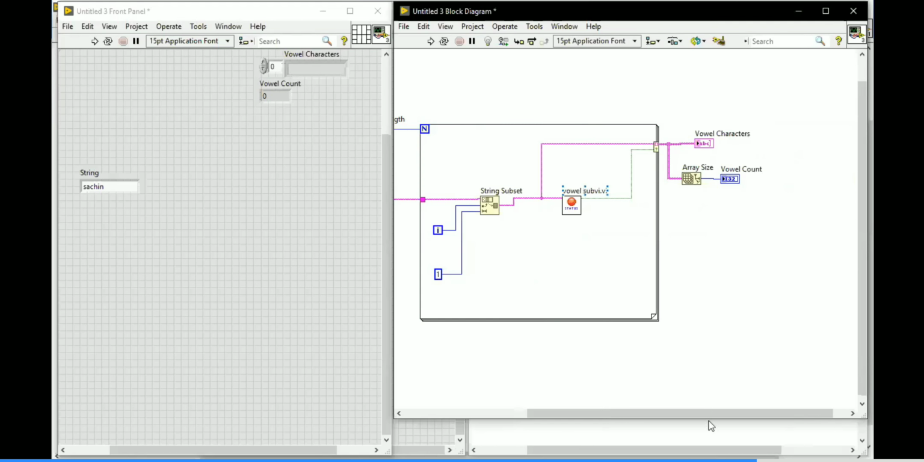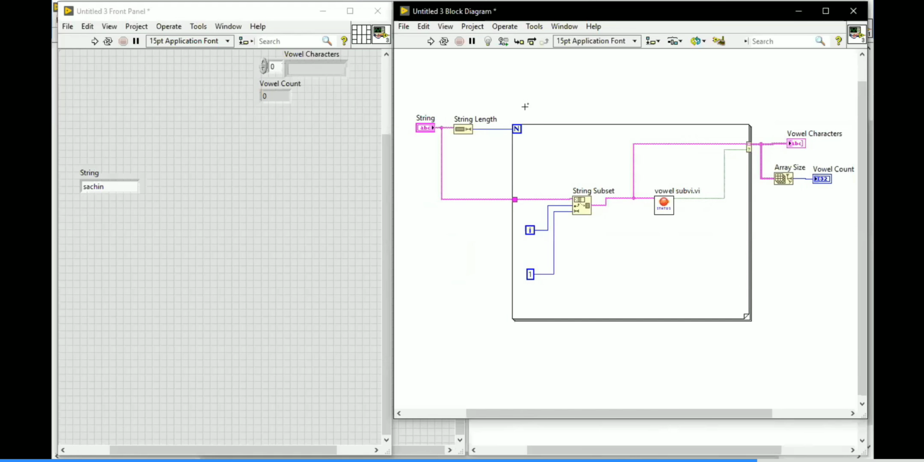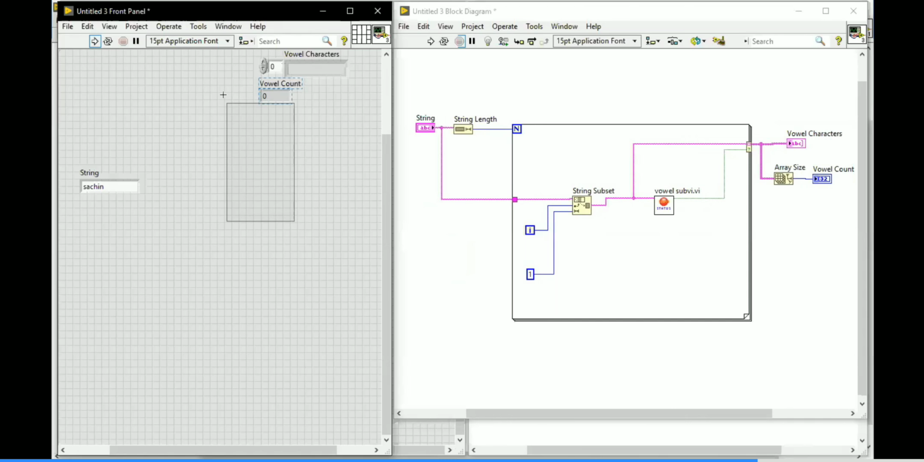Now, if you run the program, if you want to highlight, just put highlight and then run the program. The vowel count will be available here. Here the vowels are A and I, only two are available. Two vowel characters are available, so the answer is A and I, and the vowel count is 2.